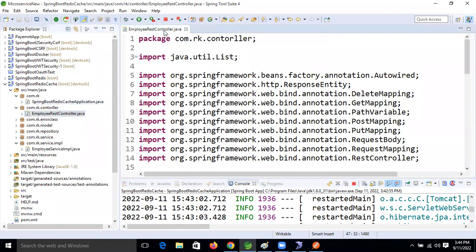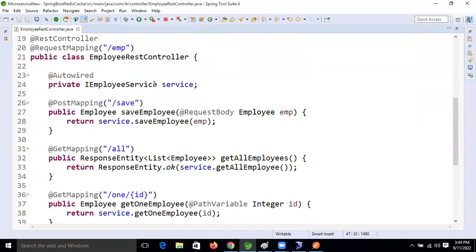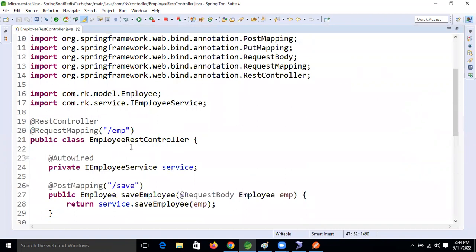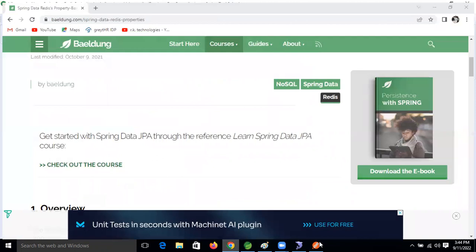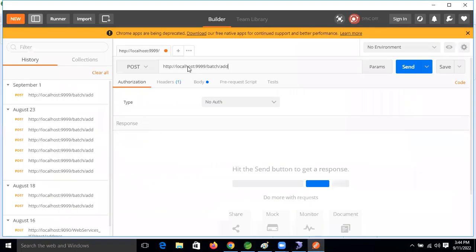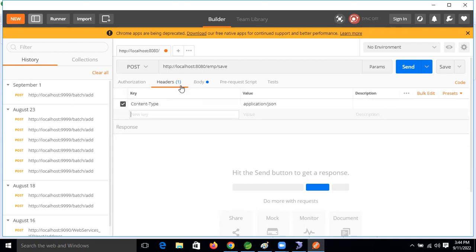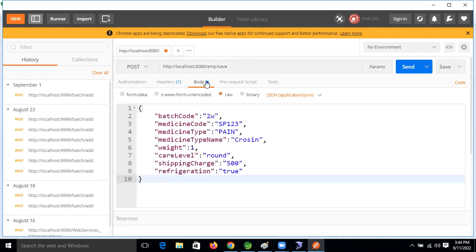So this is employee, right? Here the default port number is 8080. So 8080 slash EMP, let's take this one as save. 8080 slash EMP slash save, right? Select POST, come inside Body, select JSON, application slash JSON.